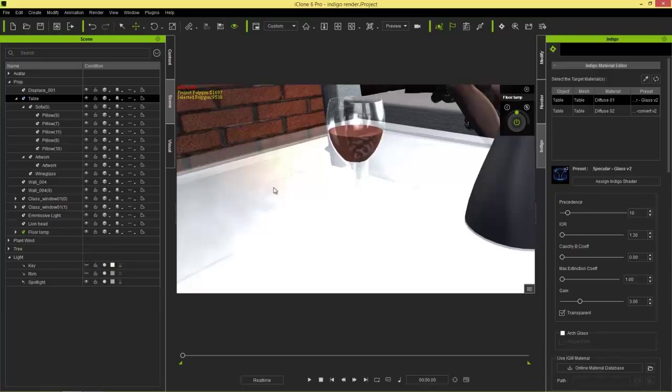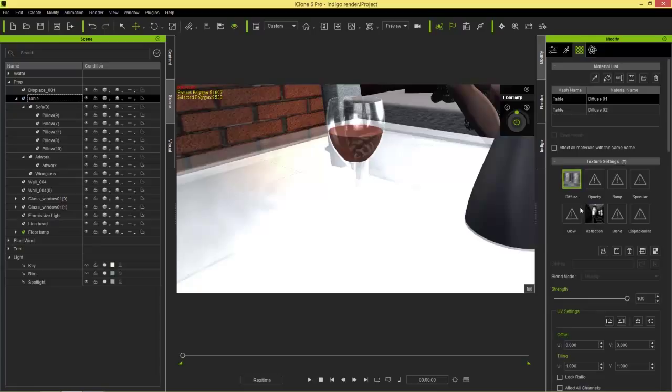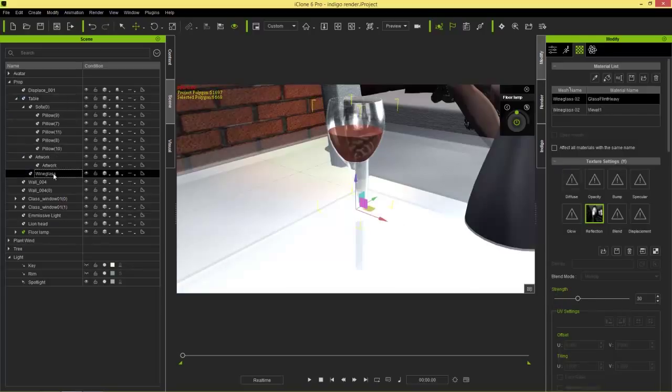But we can actually take care of that if I want, because we're not using that shader anymore. Let's go to the table, and we go to our modify and our glass. We can just take it all the way down. Oh, that's the diffuse. Take our strength down. That helped a little bit. Not really. Okay, so anyways, we're going to focus on our wine glass right here.